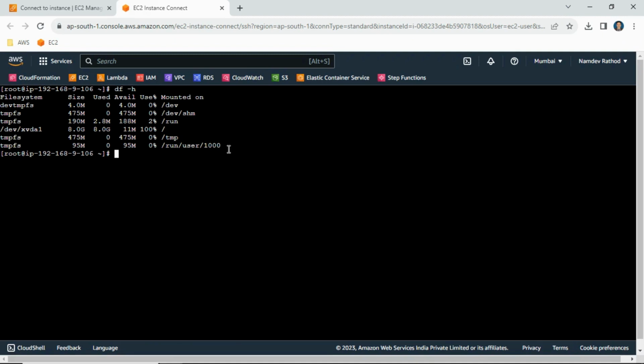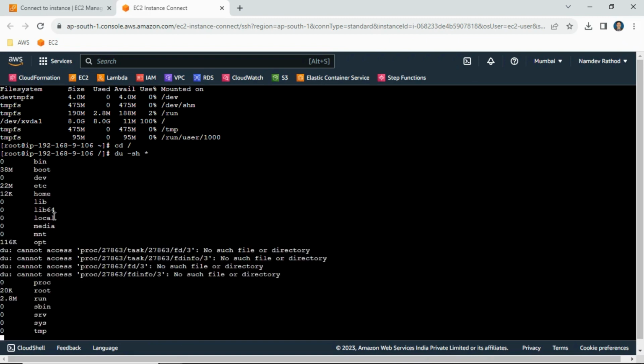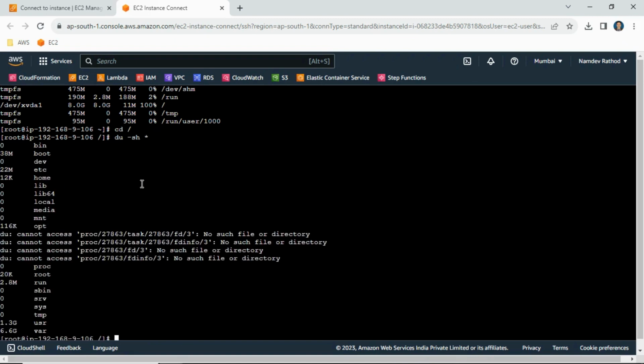As you can see, we have only 11 MB disk space available. You can see the used disk space is 8 GB. In total we have 8 GB and it's almost full. You can see the utilization is 100%. So we can check which disk space or folder is getting utilized. We can simply run the command du -sh * so it will check all the files here, inside the root folder.